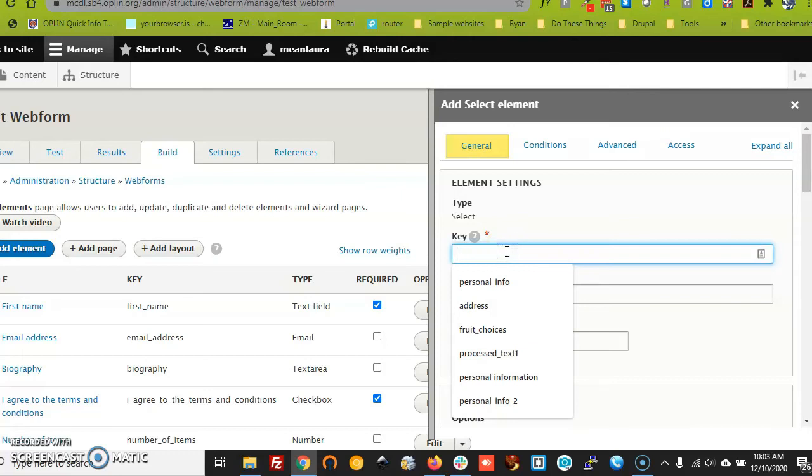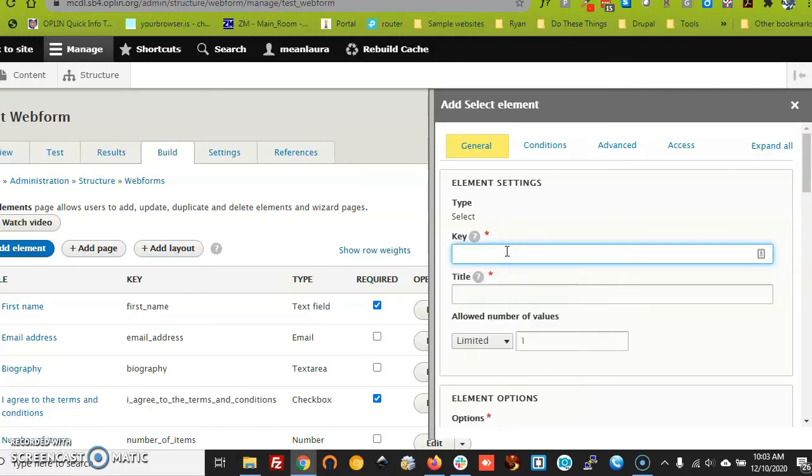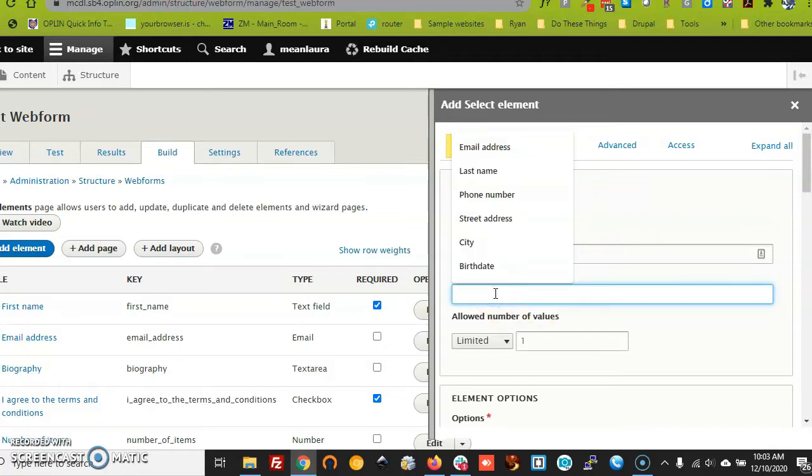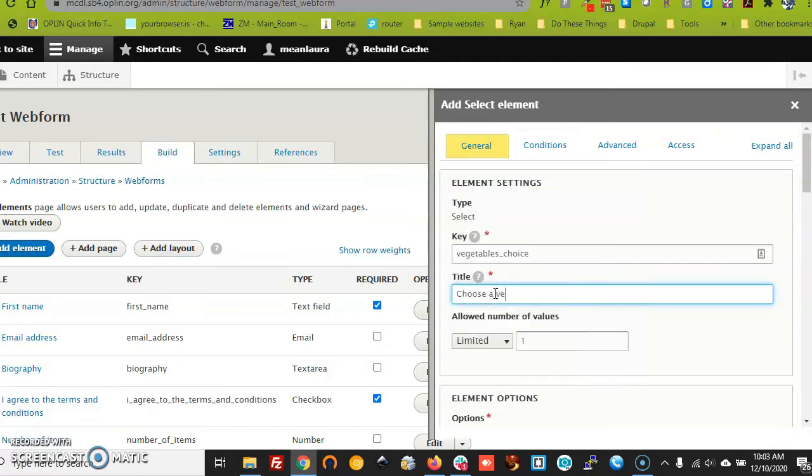We're going to call this, we've been using fruits. Let's use just vegetables. Choice. Remember, no spaces, no capitals, just if you need to separate out words, either put them together, use a dash or an underscore. And the title, we're going to say, choose a vegetable.